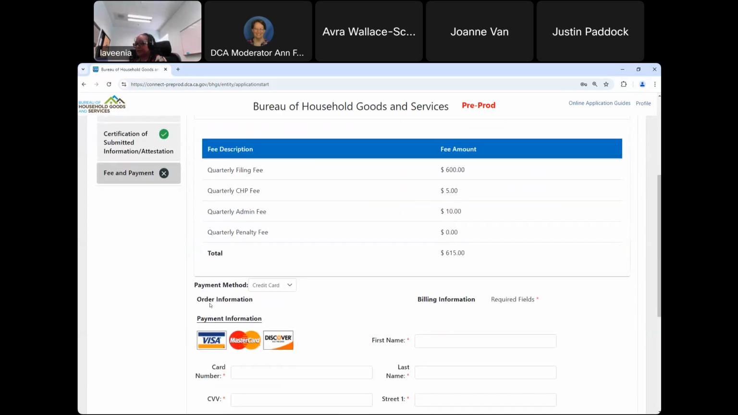You have 3 options to pay. You can pay by credit card, check, or money order. And please note, if you choose the option of check, it is not an electronic check. We do not accept electronic checks. Both check and money order must be mailed along with a copy of your receipt to the Bureau, and we will complete the payment and approval once received here at the Bureau.